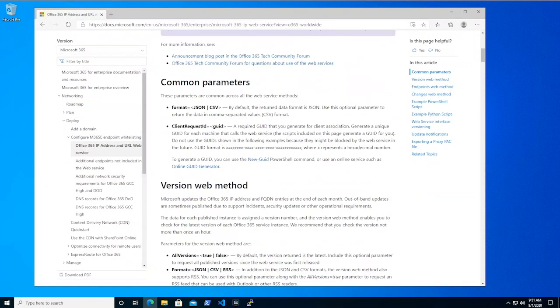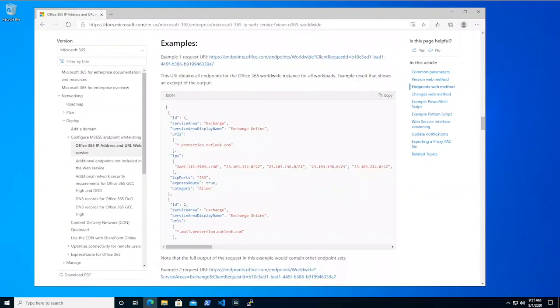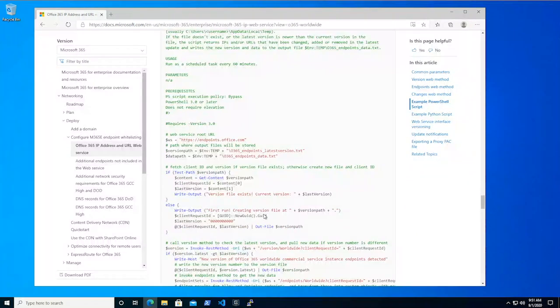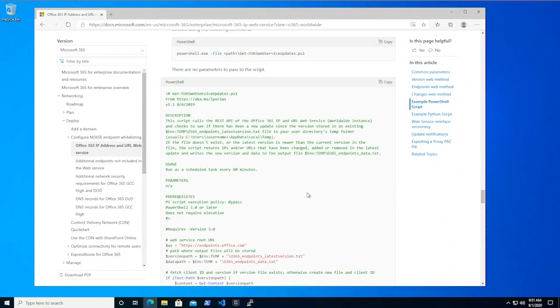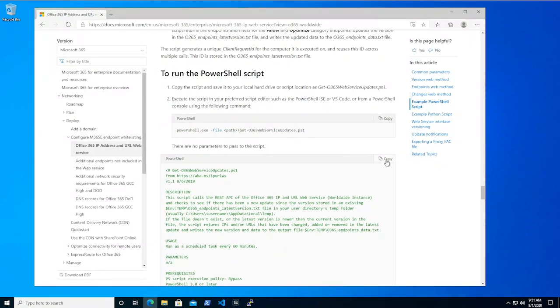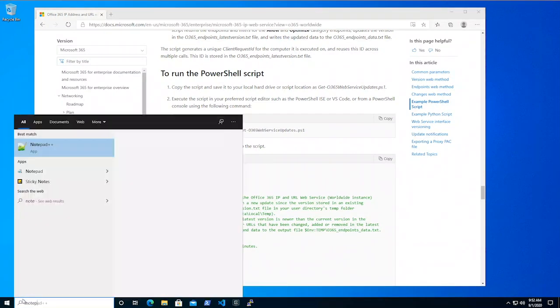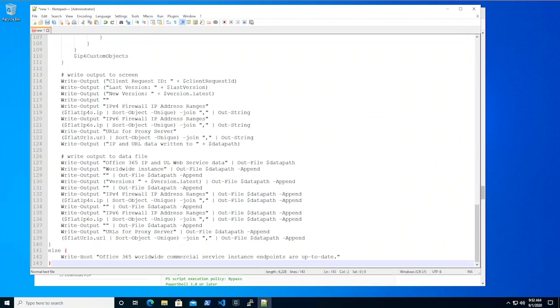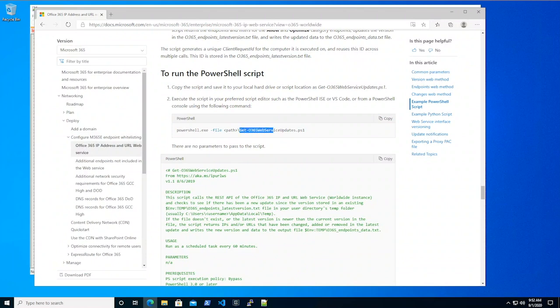And from there, there's a couple of sample scripts that demonstrate how to use the IP and URL web service. There's a PowerShell script and a Python script on this page. We'll go ahead and copy the PowerShell script, and we'll save that to a text file here on the desktop. Go ahead and grab the name of it.